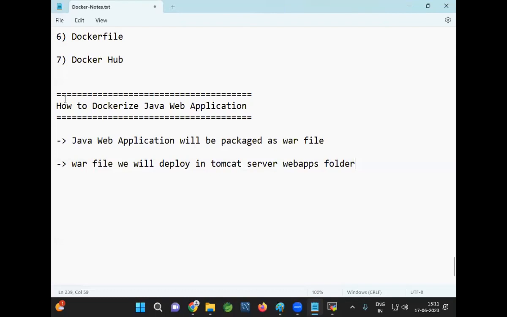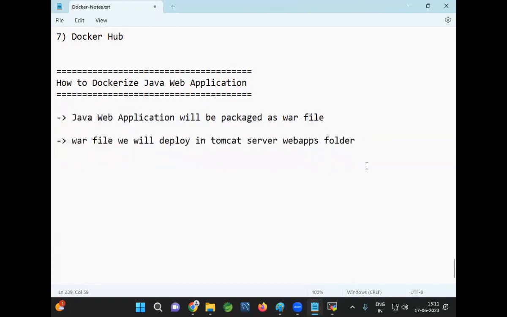Now, how to Dockerize a Java web application? It will be packaged as a WAR file, and the WAR file we will deploy in the Tomcat server web apps folder. Here, do I need to download the Tomcat server, or can I tell Docker to download the Tomcat? Do I need to download Java? No. Do I need to deploy the WAR file to Tomcat, or can I tell Docker to download Tomcat and deploy the WAR file to Tomcat?